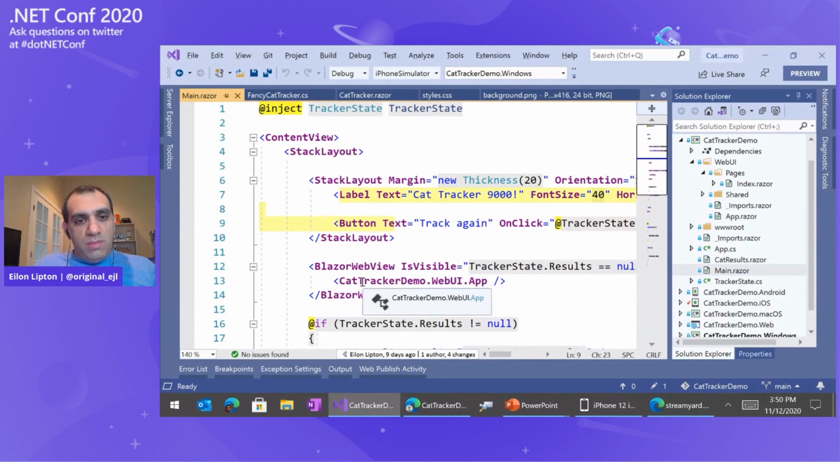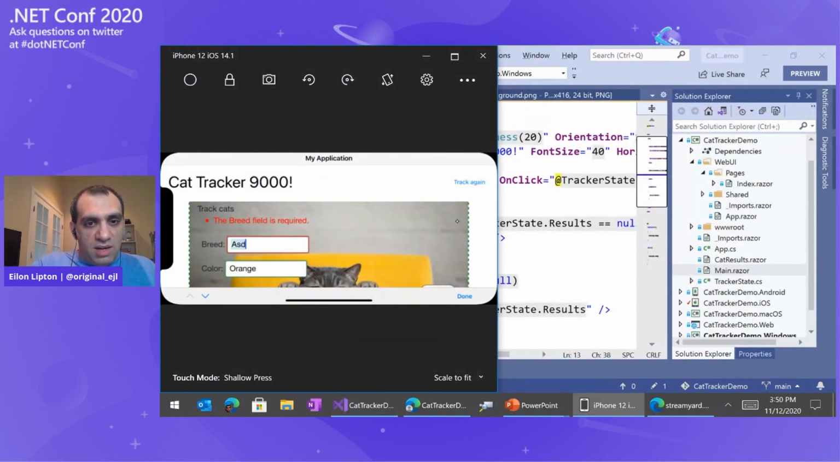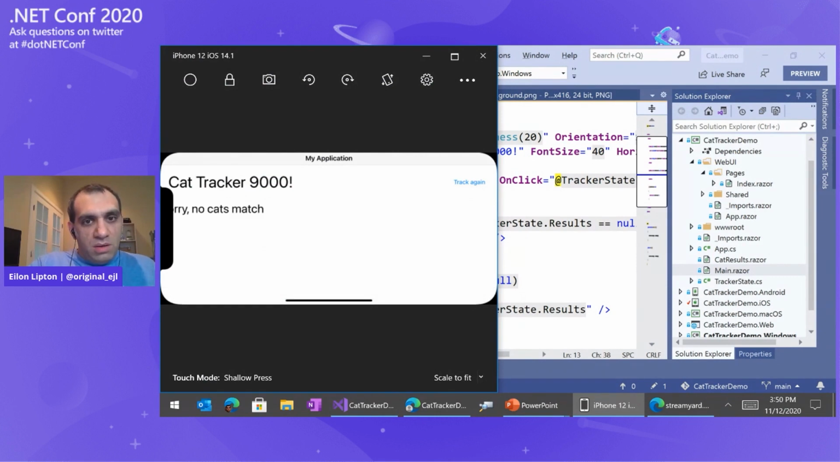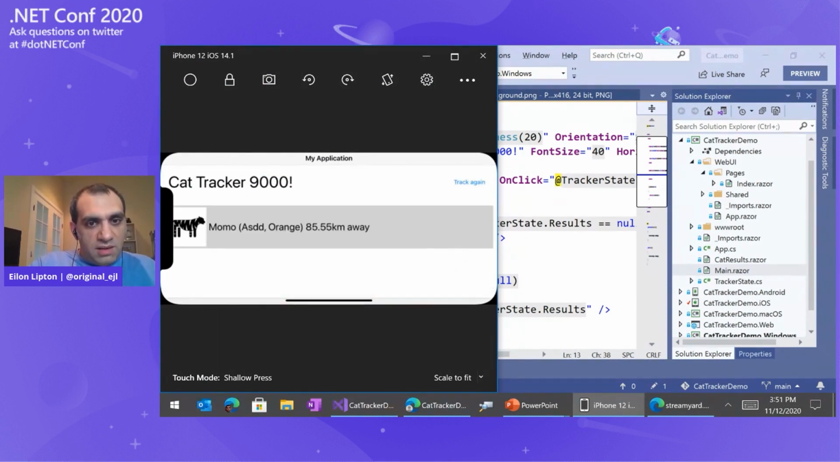And then I have some web UI right here. This is that web UI. It's not directly that web UI, but it is hosting that web UI from that shared class library. And then when I hit that search, if I enter some random data there and I hit track, oh, no results match. Let's add a little bit more text there. There, I found Momo, that is an orange cat, 85 kilometers away.